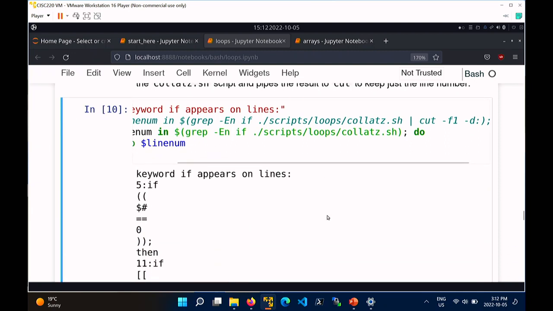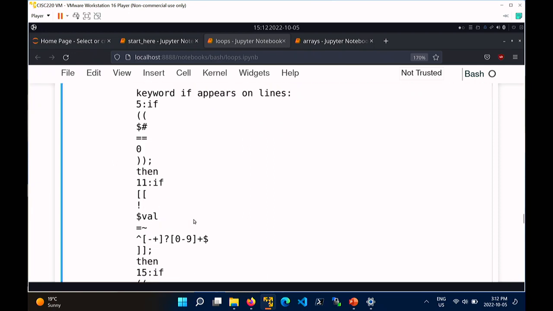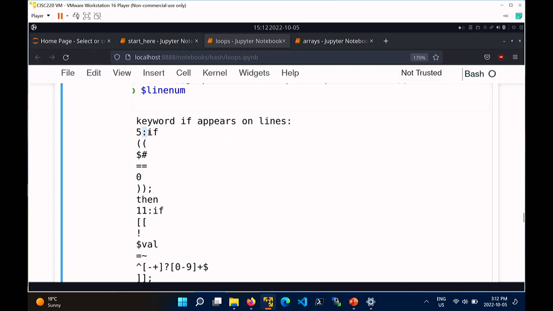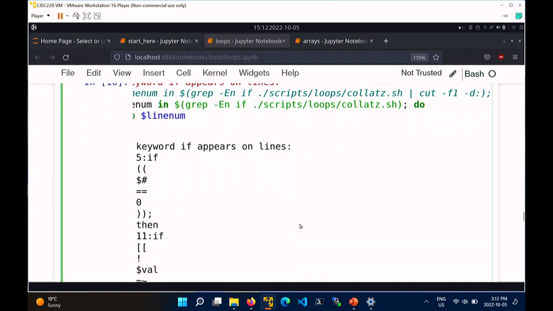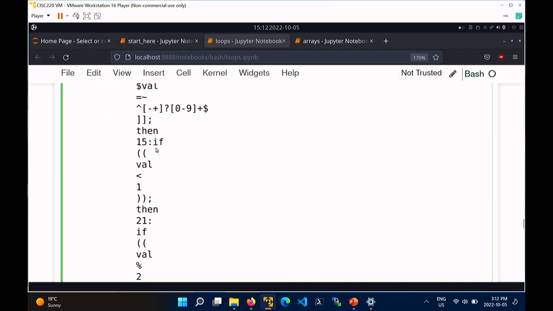Okay, so the keyword if appears on... Now, you get some funny output. So I get 5, and then I get if, and then I got these round brackets, and then I've got this. So you can see here that word splitting has occurred on that output, which I probably don't want, but I'm kind of stuck with that at the moment. Then on line somewhere, 15, there's another if statement, again with the rest of the line. Then on line 21, there's another if statement with the rest of the line, and so on and so forth.